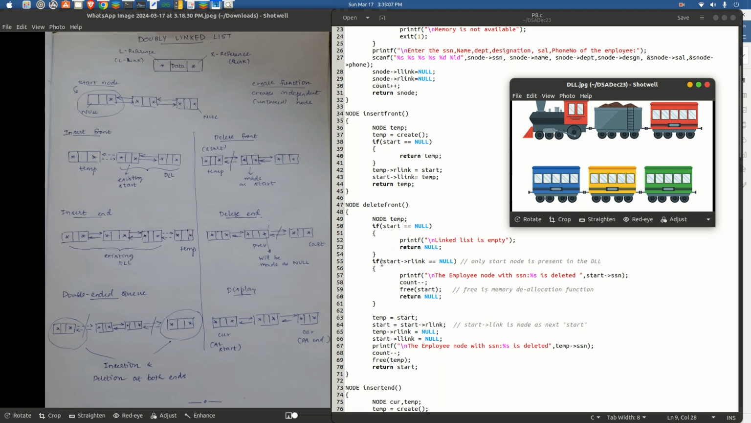If start of r link is equals to null, so we had the same in SLL as well. If there was only one node in the linked list, we just have to delete the node and return null. But if we had more than one node, we have to make sure that we are configuring the second node as the start and delete the first node. So when does the start of r link be null? When there is only one node and there are no nodes further in the linked list.